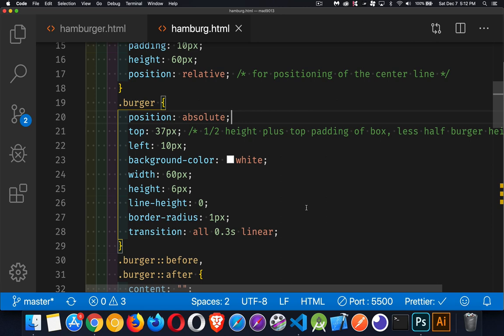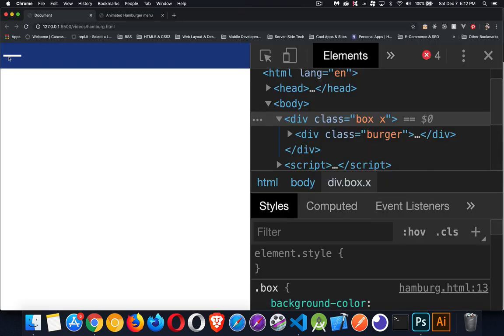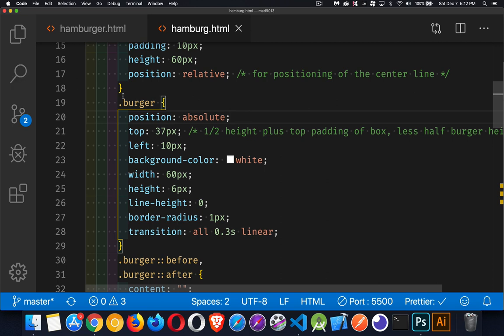Now, if we look at the page right now, it's just this little white line. I'm making a little white line. My element is only 6 pixels tall, and it's 60 pixels wide, and it's got a white background. So basically, I've drawn a small little rectangle, and then I'm using the absolute positioning to move it down, so we've got it centered between the top and the bottom here.